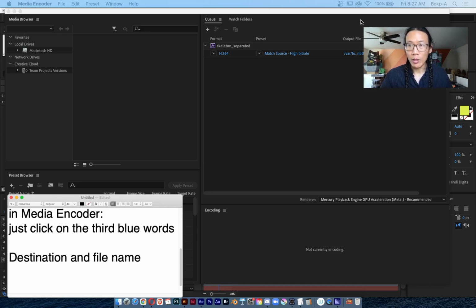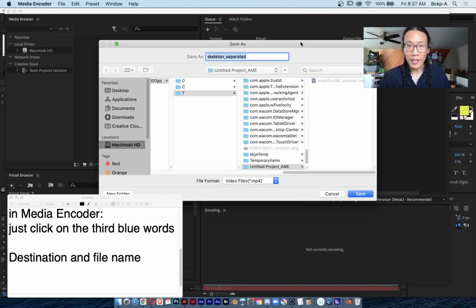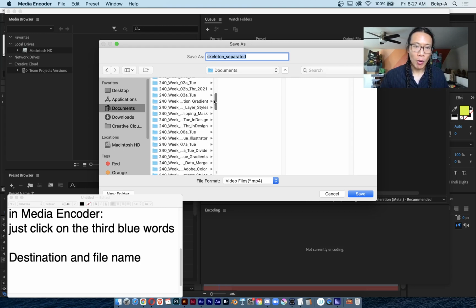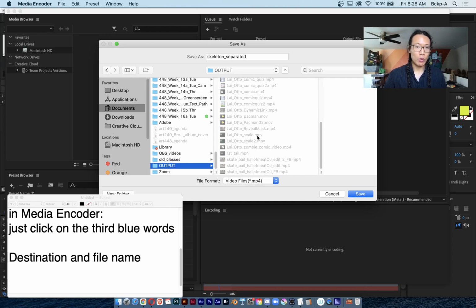So here we go. I'm about to click on the third group of blue words here so I can designate the file name and the destination. So the way I like to work is on every computer that I own in the documents folder, I always have a subfolder called output. And this is where I put all my renders from any program. I always render out all my videos here. And the reason is it's easy for me to find again, and a lot of times I don't need to keep my renders for that long, and if I feel my computer is getting really full, I'll just go into my output folder and I'll just delete old renders that I know I don't need anymore.